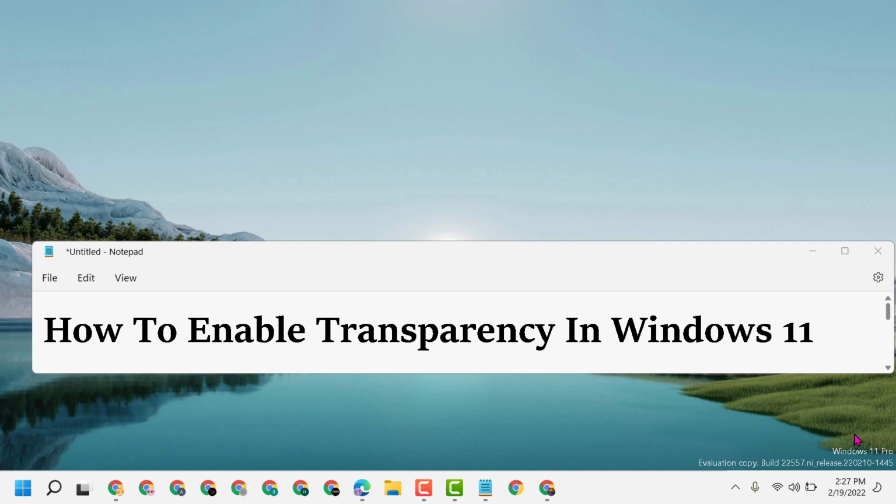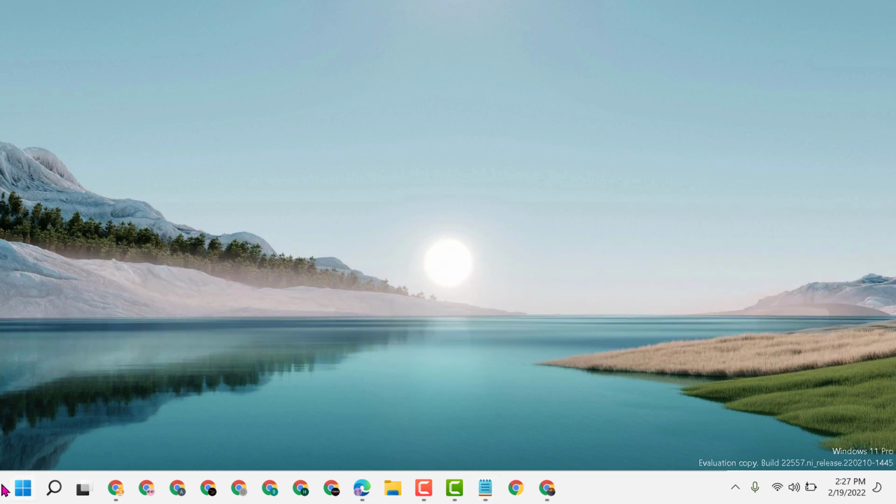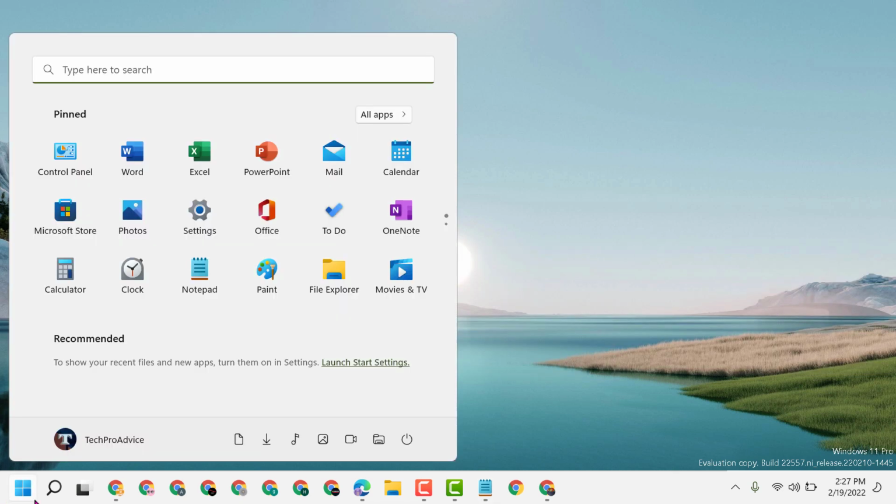Hello friends, today in this video I will show you how to enable transparency in Windows 11. So firstly click on start. Now here click on settings.